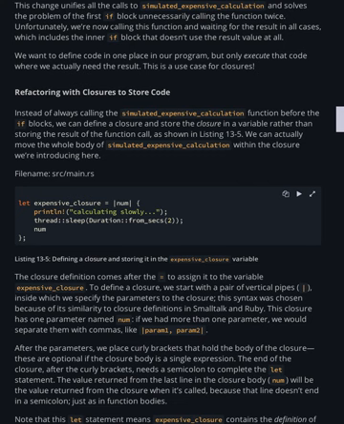Refactoring with closures to store code. Instead of always calling the simulated expensive calculation function before the if blocks, we can define a closure and store the closure in a variable rather than storing the result of the function call, as shown in listing 13.5. We can actually move the whole body of simulated expensive calculation within the closure we're introducing here. Let expensive closure equal closure of num, println calculating slowly, thread sleep Duration from secs 2, num.